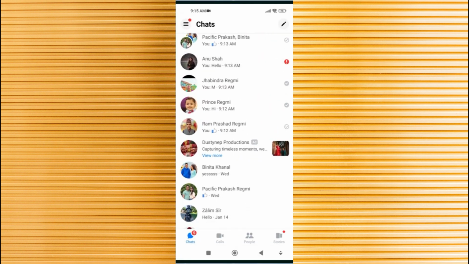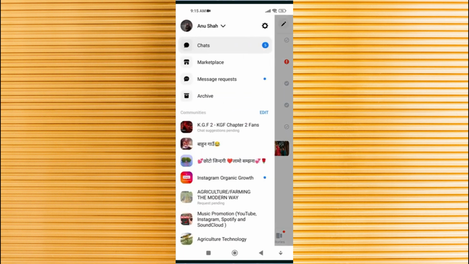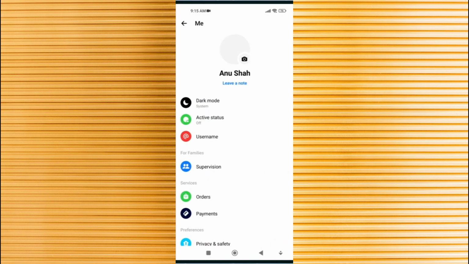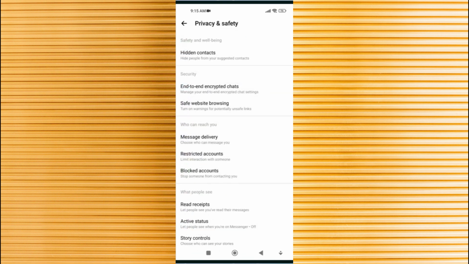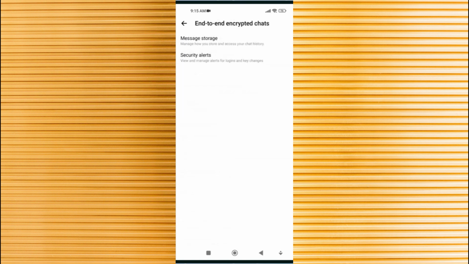First, open the Messenger app on your mobile device. After that, tap on the 3 horizontal lines in the top right corner of the screen. Next, tap on the settings icon to open your Messenger profile. Now scroll down until you find Privacy and Safety and tap on it. From here, locate and tap on End-to-End Encrypted Chats.